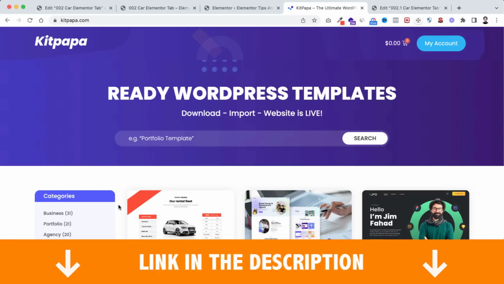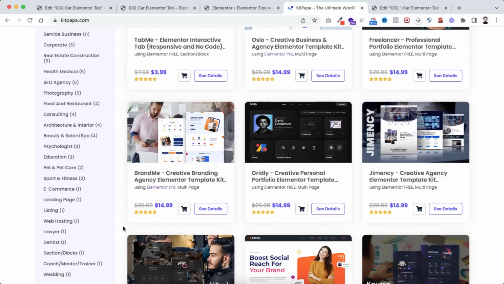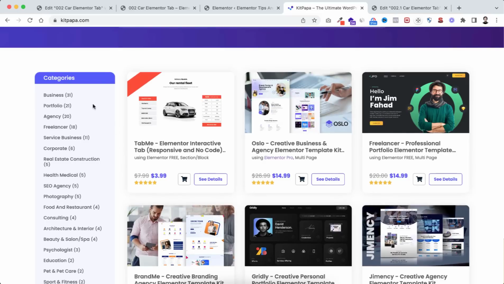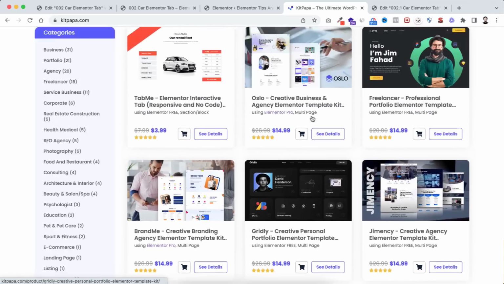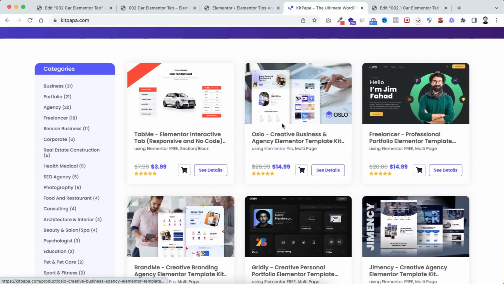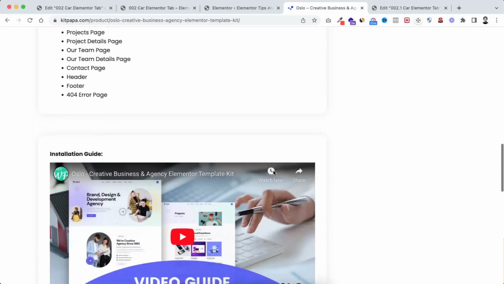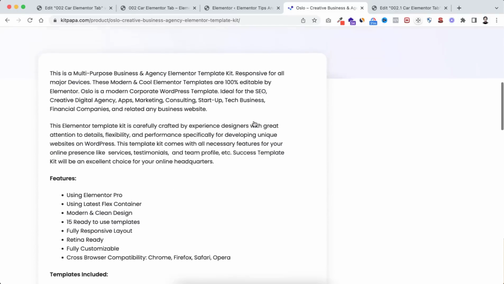Here you will find all the ready Elementor kits. Let's say you're looking for a restaurant website or a medical website or any business or agency website, you can just go through all of these categories or you can browse all the template kits from this place. For example, if you go inside of this kit, here you can see all the details about this template kit. Also here you will find the installation guide. And here you've got another interesting thing.